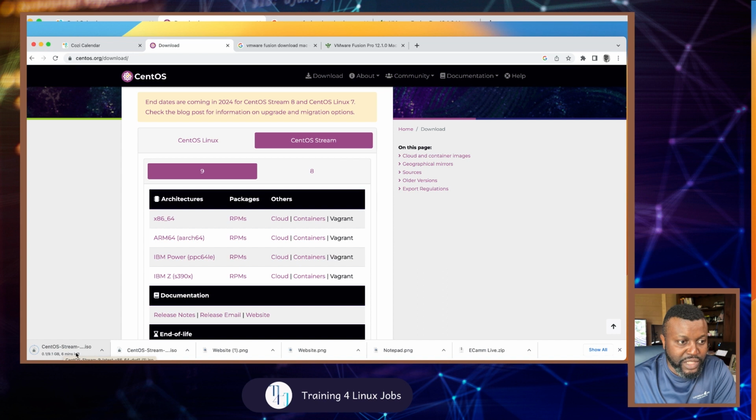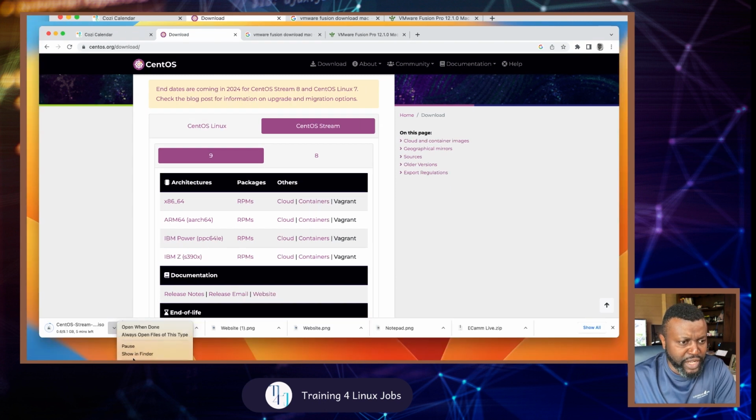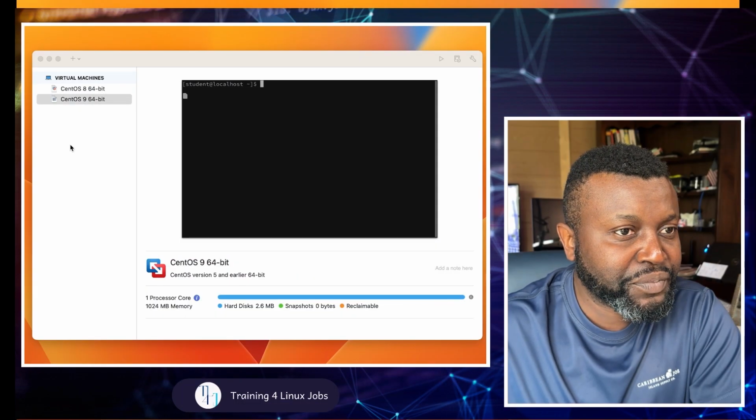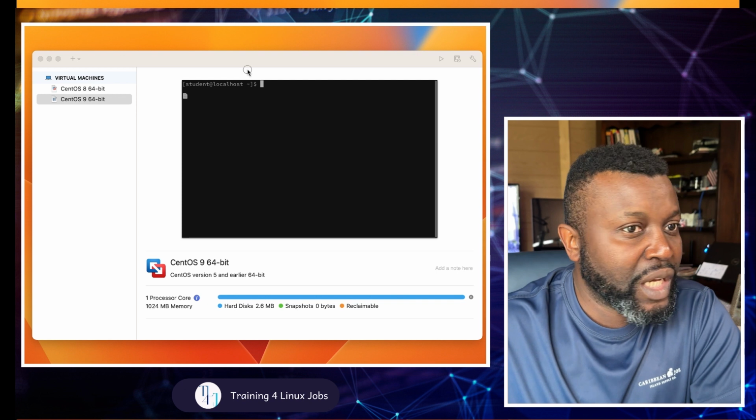It's gonna take probably about 6, 8, or 10 minutes, depending on the bandwidth, your internet speed, and also depending on the machine that you're using. I'm gonna stop this one here because I already have one downloaded. So when you download that, I'm gonna take you to where we need to go. I'll show you my VMware Fusion here.